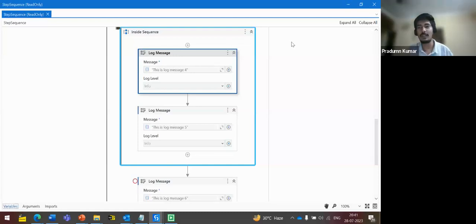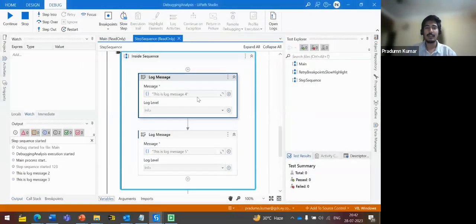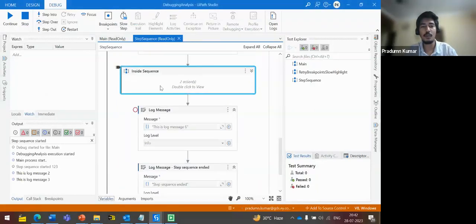Yeah, so it will not exactly skip. I'll go back to that mode. Okay, I'll just put it back here. So what it will do is step over, it will not go inside. Step into steps inside the sequence, inside the container, but step over will not step inside the sequence. It will step over every activity. It will not go inside. Understood? That's the default behavioral change between step into and step over.